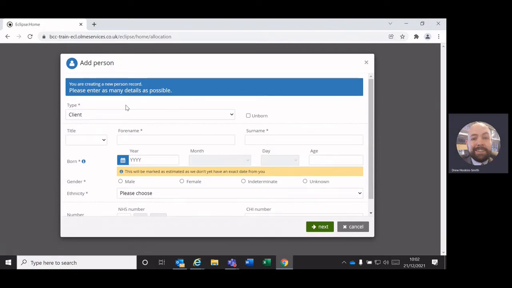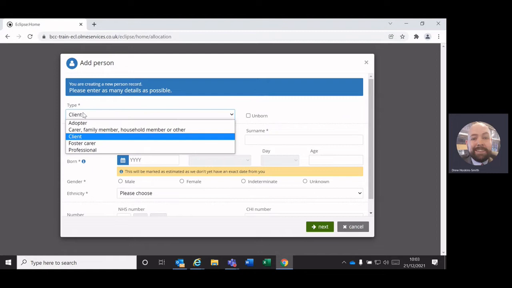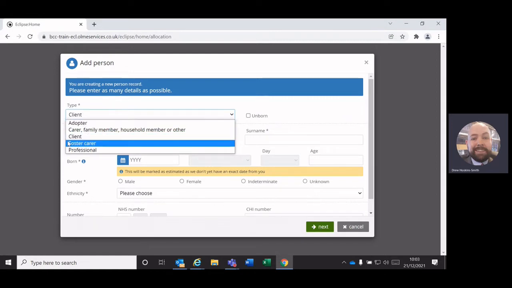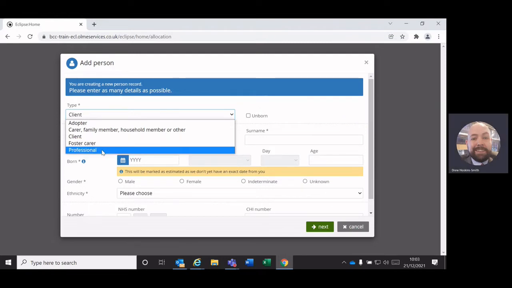The first bit of mandatory information that we need is the type of person that we are adding. This defaults to client. Other options include adopter and foster carer, which are for the children's departments generally. You have the professional option, which is where you will add GPs, health visitors, and other professionals.